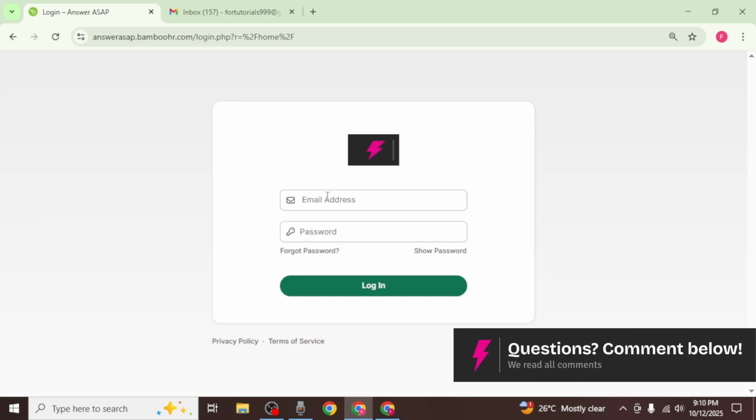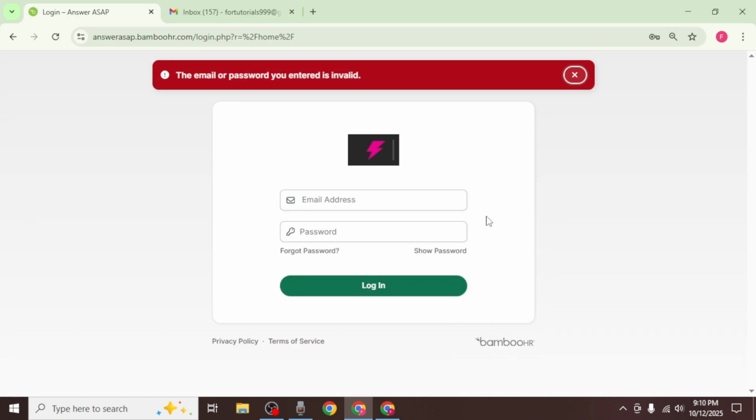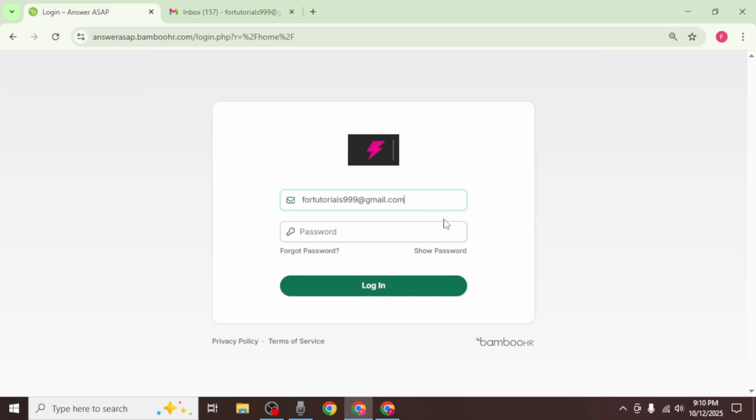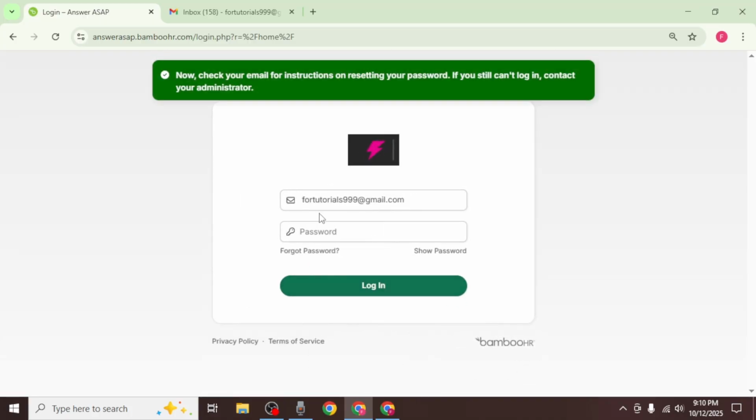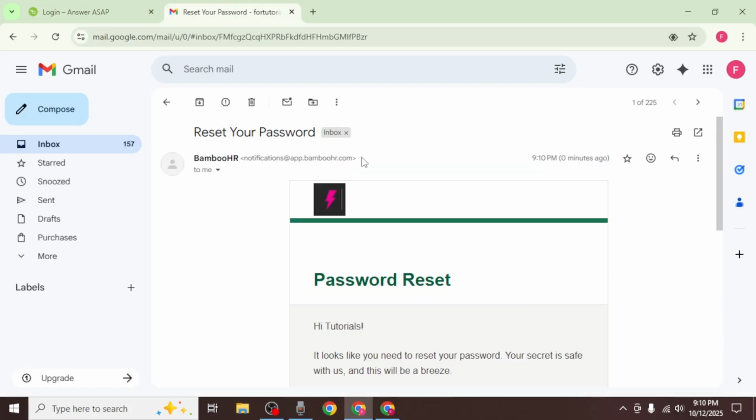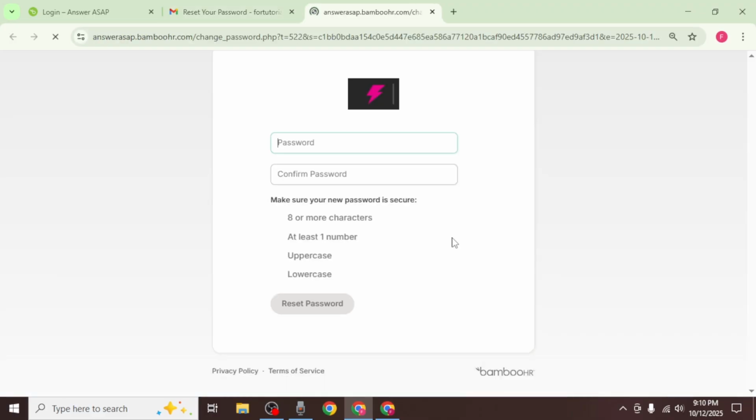If you have entered your login information correctly but are still unable to sign in, this indicates there may be an issue with your login credentials. The first step in resolving this is to click on the Forgot Password option after entering your email address. You will then have the option to receive an email to reset your password. Open this email in your inbox, click the Reset Password link, and follow the instructions to set a new password.